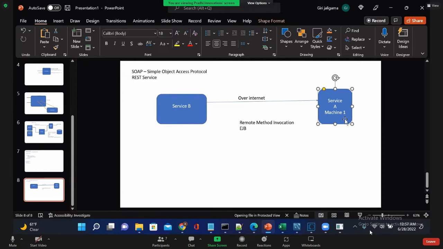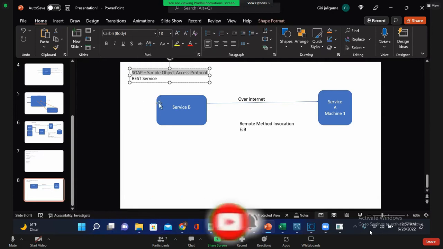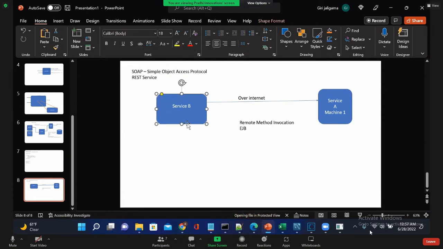Okay, so later there was a governing body. They introduced this simple object access protocol. What this says is you can communicate from one server to another server over the internet. It is cross-platform independent, which means you can call from Windows to Linux, Linux to Windows. There are many other operating systems, not only these two.